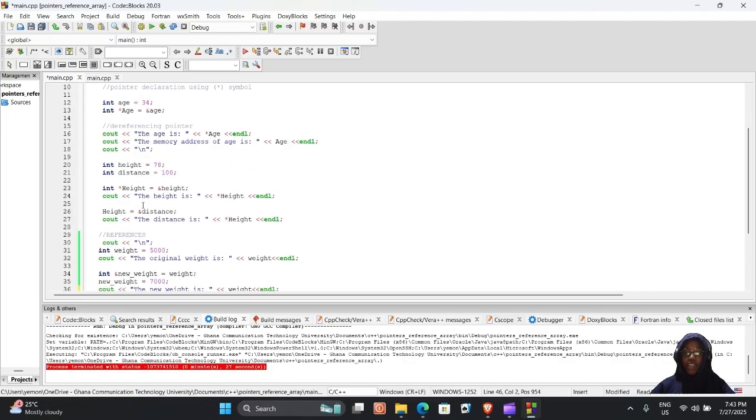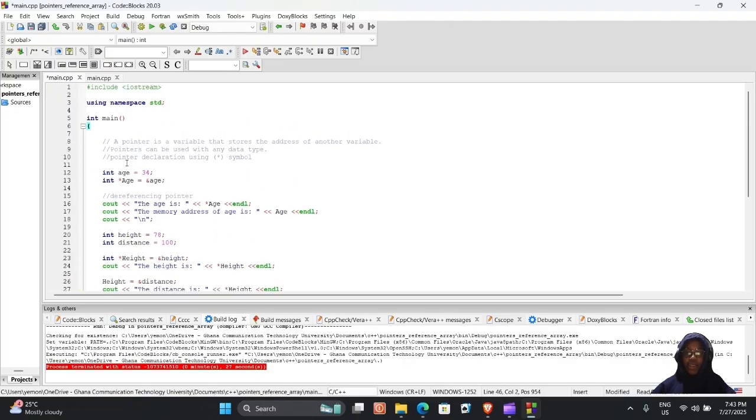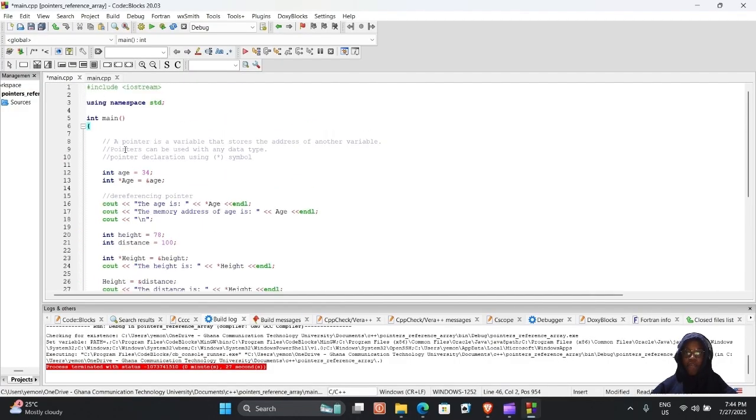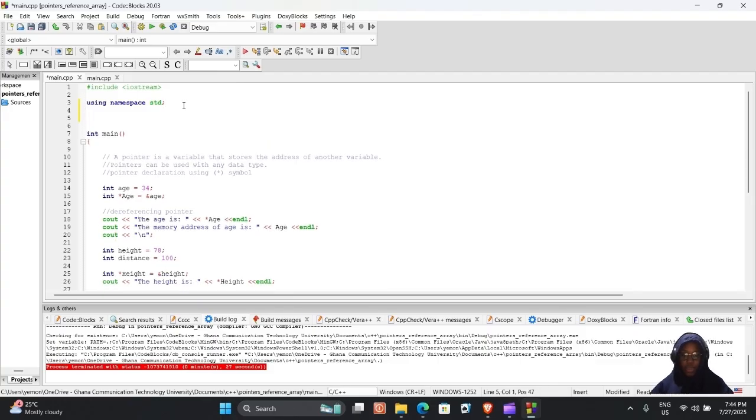Okay. So now I'm going to create a function outside the int main function. So this will be a global scope. Now I can create it above or below. So for this one, I'll be creating it above. Now I'm going to make it a void. So I'll say void modify value.